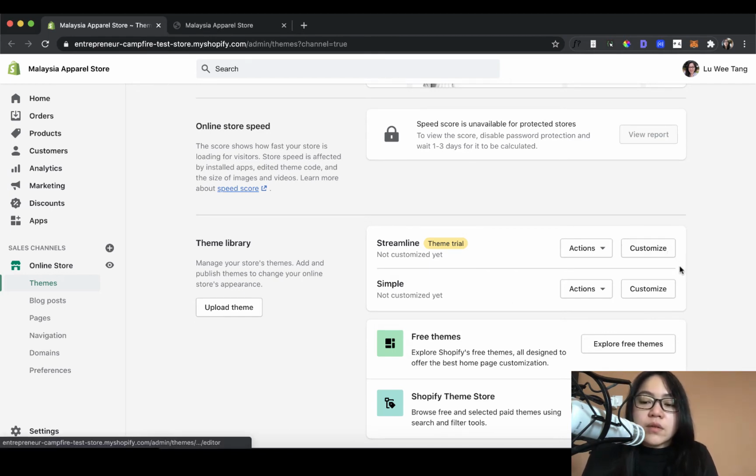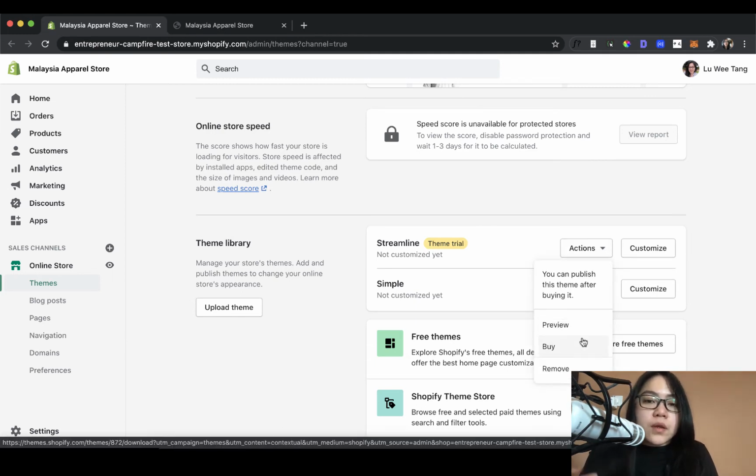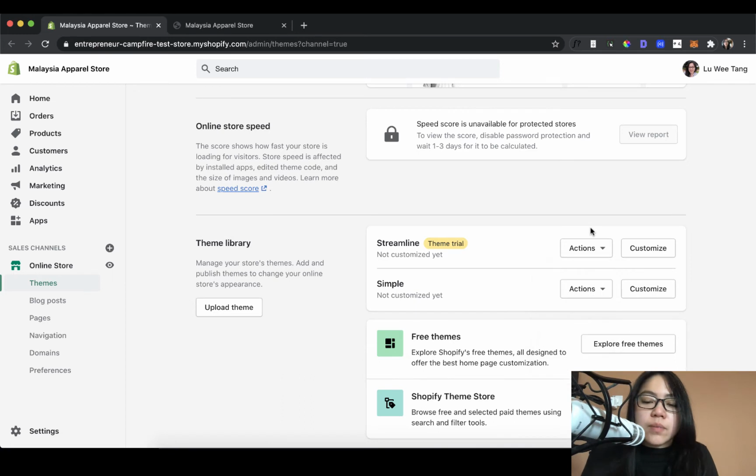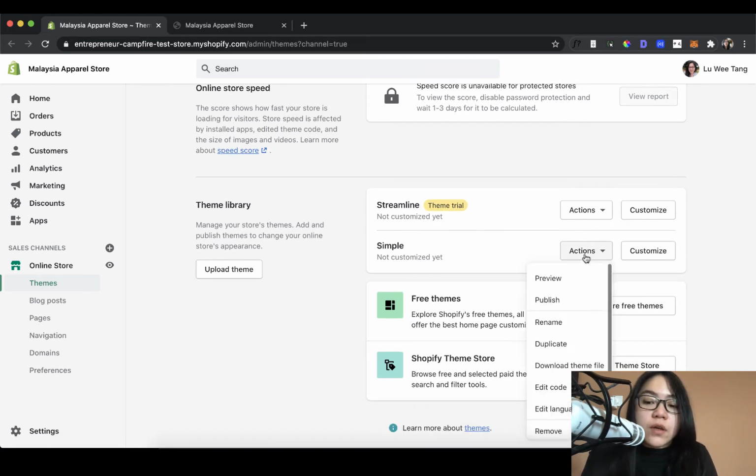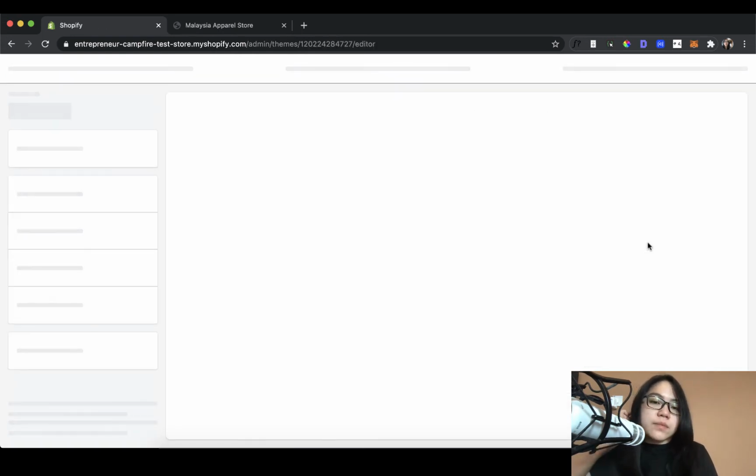You can customize each of these in separate instances. When you're done customizing, you can think about publishing it. Of course, because the Streamline theme, the premium theme, is on theme trial, you'll need to buy it first if you're thinking of using it for your store. But as for the free theme, because it's free, you can publish it whenever you're ready. For the purpose of this demo, we'll take a look at how you can customize this free theme. Click on Customize.